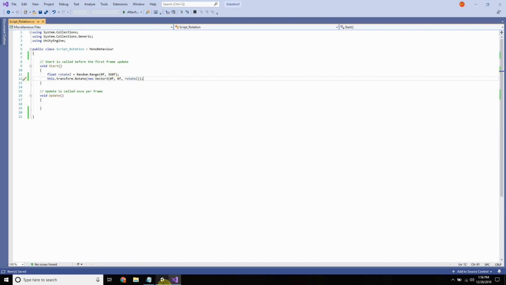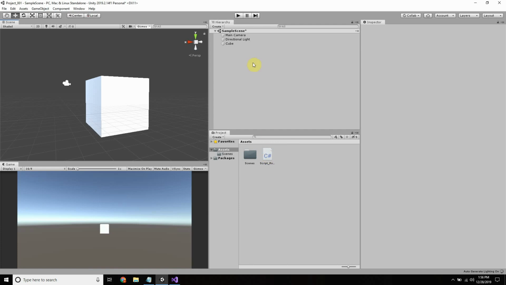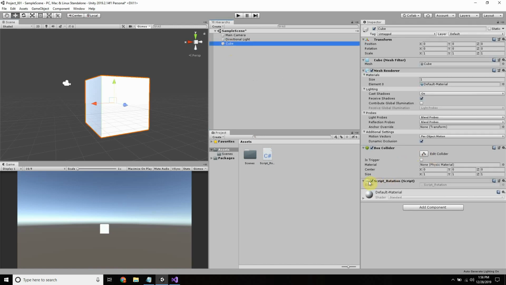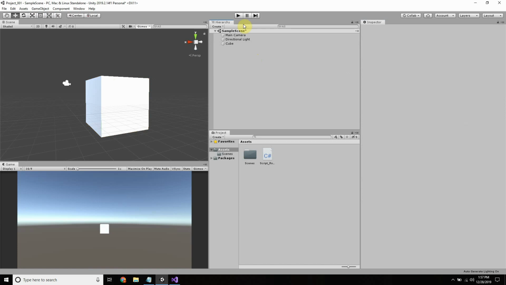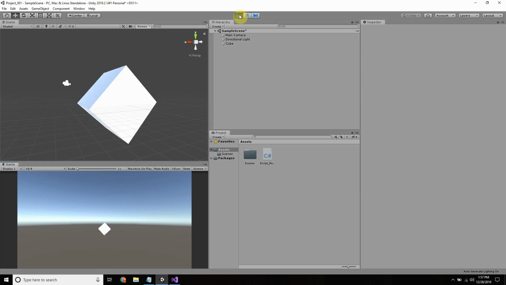So that should be it. Click this and drag it down here onto the cube. Yeah, it's the script. You don't have to create it up here. You should create it here in Start. So every time you start, you create a new random variable. So remember to put float here. Float means including infinite decimals. And click play to rotate.